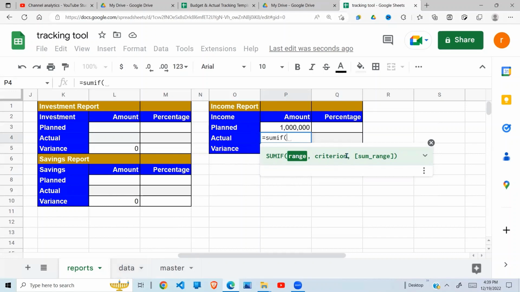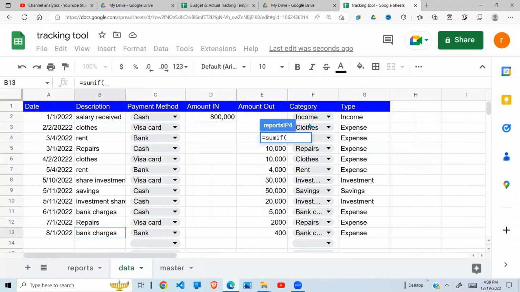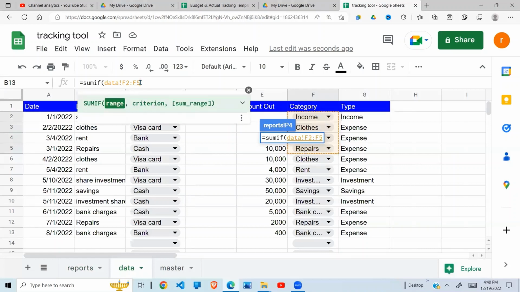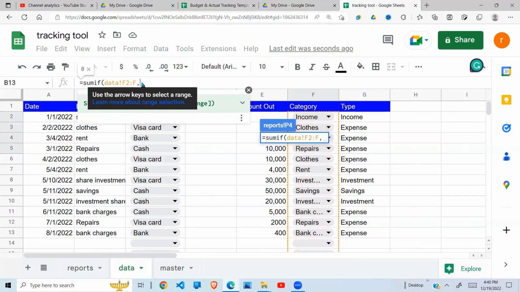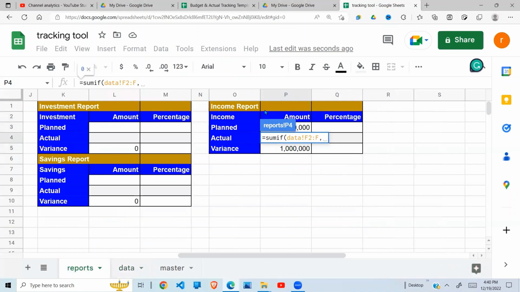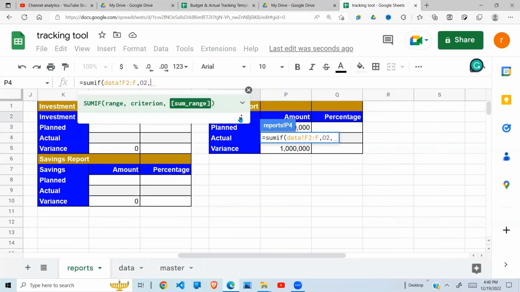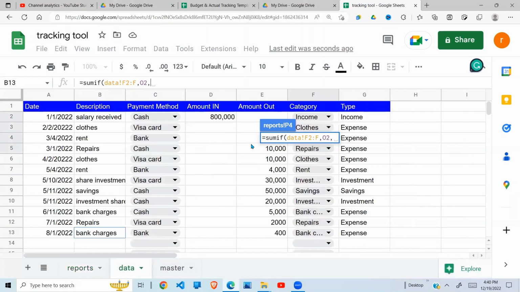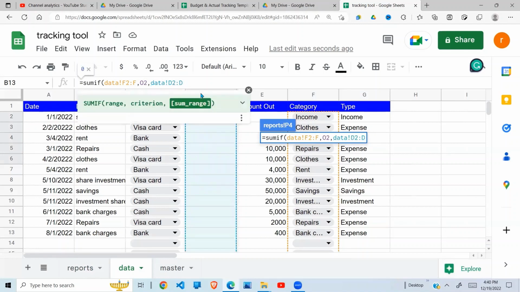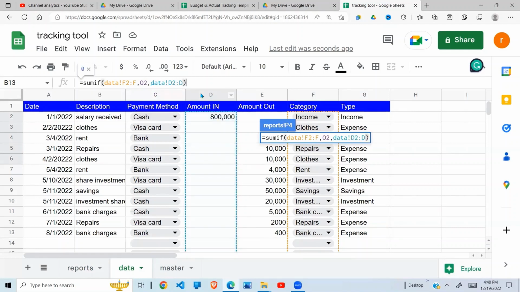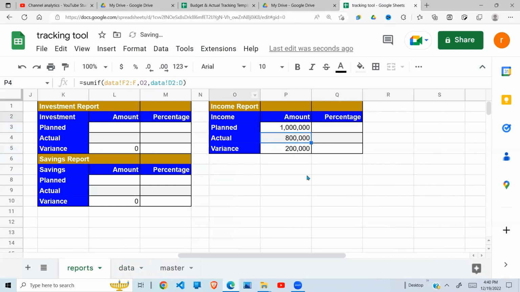So the range where we're going to pick our criteria is going to be the range will be this one here. I drop the end reference. Our criteria is gonna be our income there, comma, the sum range for income is what is in column D. We close our brackets, we press enter and get 800.